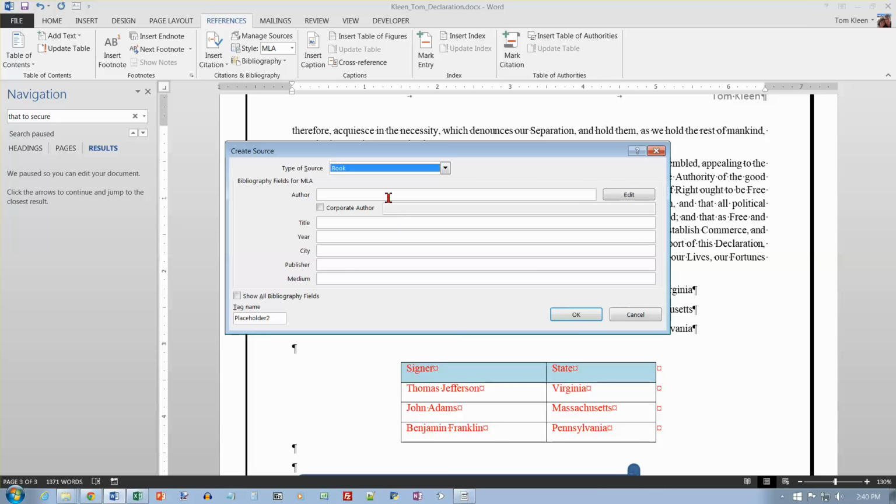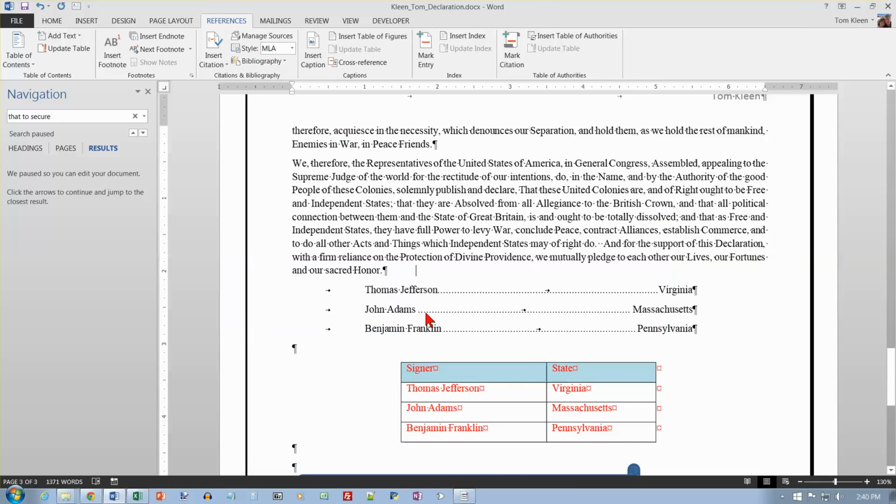Use your name for the author, and usually do last name, comma, first name. If you look at the example down here. And for the title, use Intro to Computers. And I guess that's all we're doing there. Normally you put a little more information probably. Click on OK. Move to the end of the document.